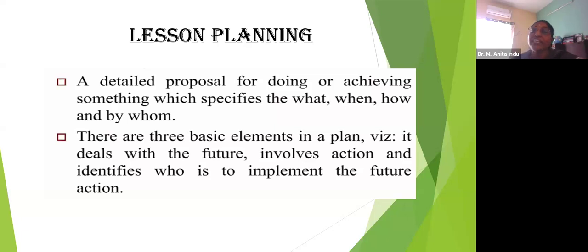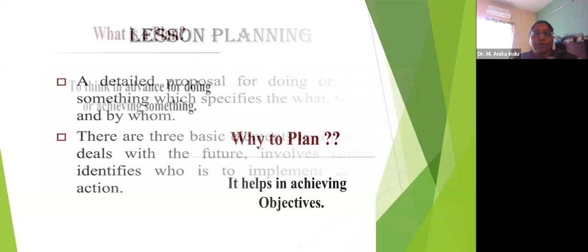Nowadays it is not necessary. We have many AI tools. Once you give the syllabus, it will automatically give us the lesson plan. Okay, so that is what we are going to see today. So lesson plan, we know this, it is a detailed proposal of a particular topic.